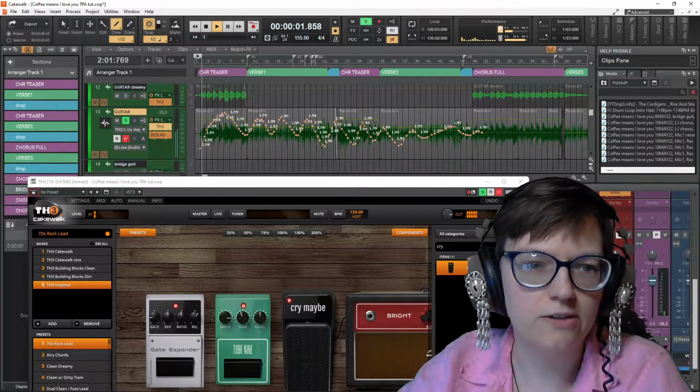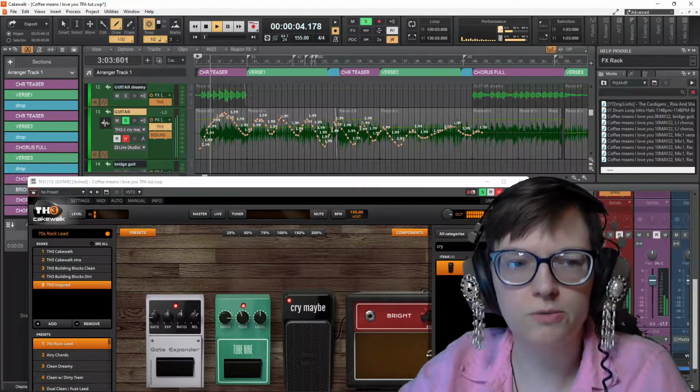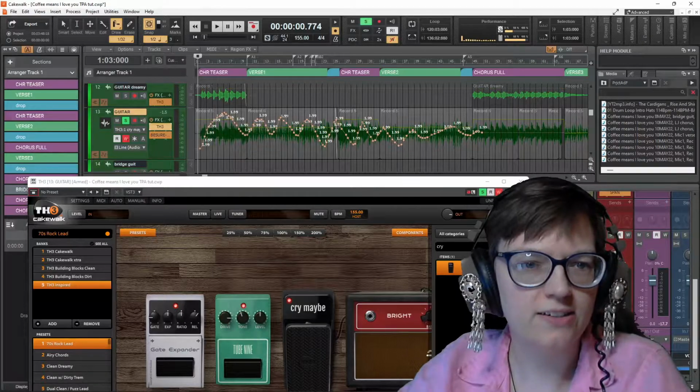And it's gonna sound great, I'm sure. This is a much slower wah situation. And pattern.